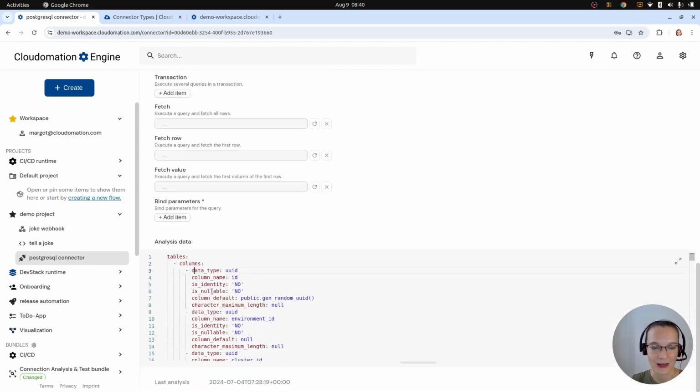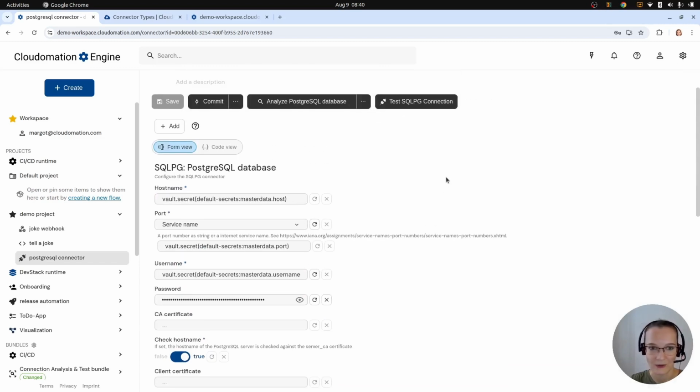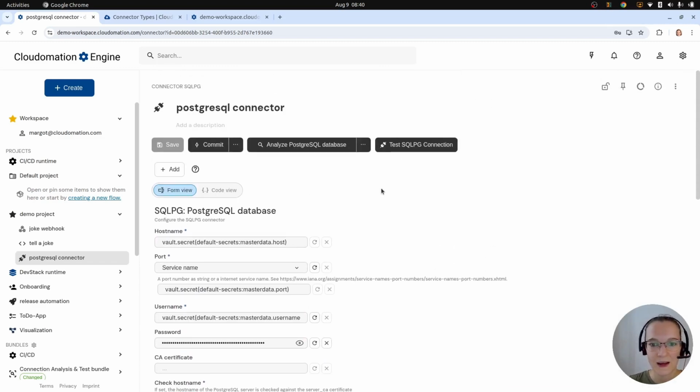I already did that before, and I have the analysis data saved with the connector. It also tells me when the last analysis was done, and then I have the database schema right here. It tells me which tables I have available, which columns, which data types they have, and so on and so forth. And I can use that then to develop against this database. Obviously, depending on which type of connector you have, the analysis data returned is different. For REST connectors, for example, it will try to find an OpenAPI specification. For an SSH connector, it will just read out some basic information about the system, like the operating system, available disk space, and things like that.